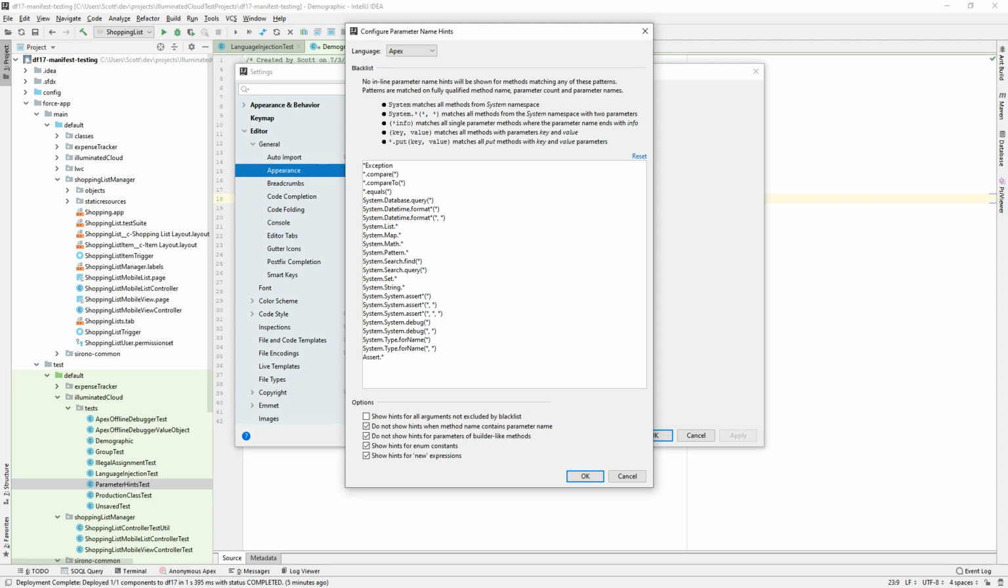Although I've often seen the actual and expected values reversed. So perhaps those would be a good one to remove if that's something that you're not sure about when you're writing your tests. So we'll go ahead and do that. There's also options. If you want to show hints for all arguments, not just literals and enum constants and things like that, you can check this option.